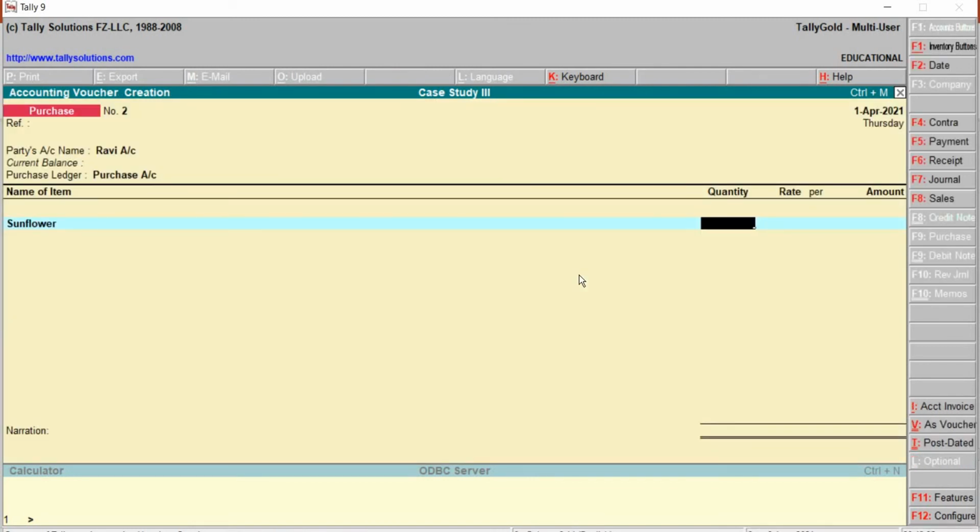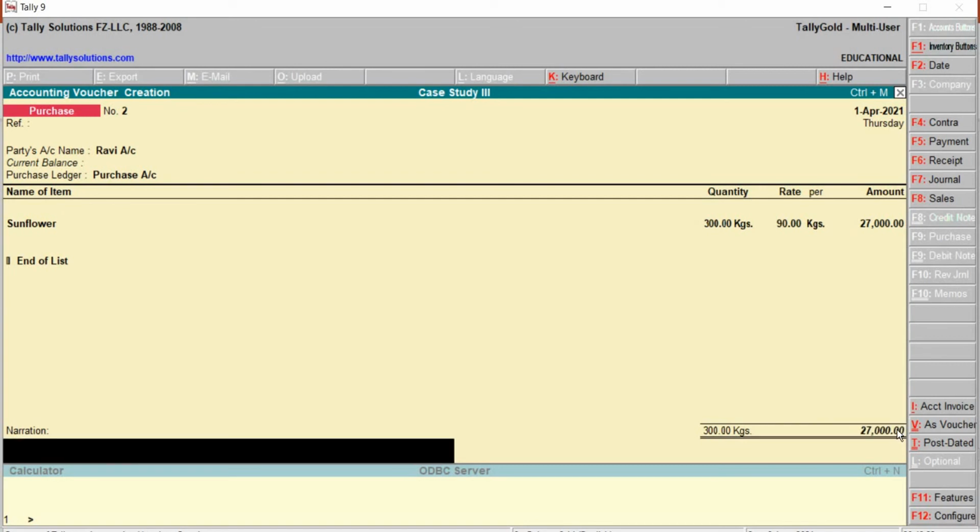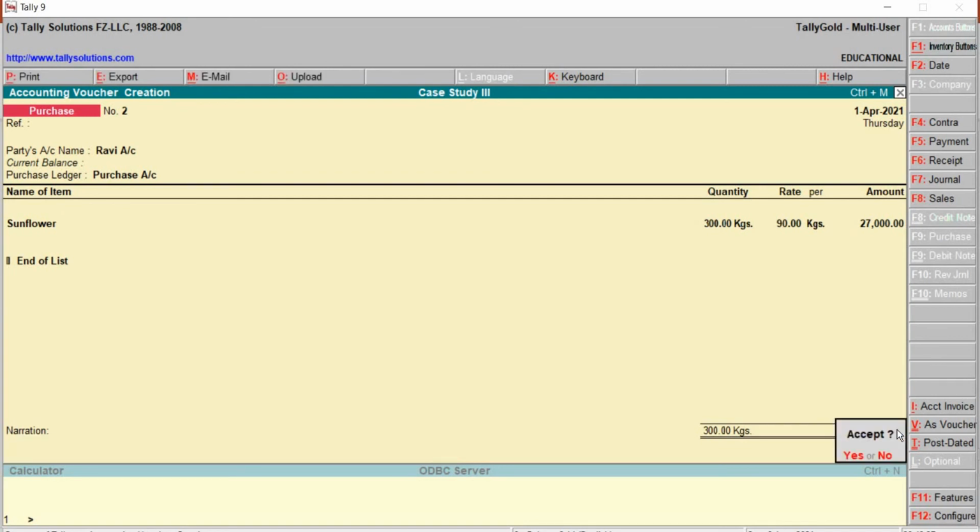Quantity is 300, correct. Rate 90. And here we can see the quantity and the total amount which has to be paid to the supplier. Type the narration, then save. Press Y from the keyboard. Next one.